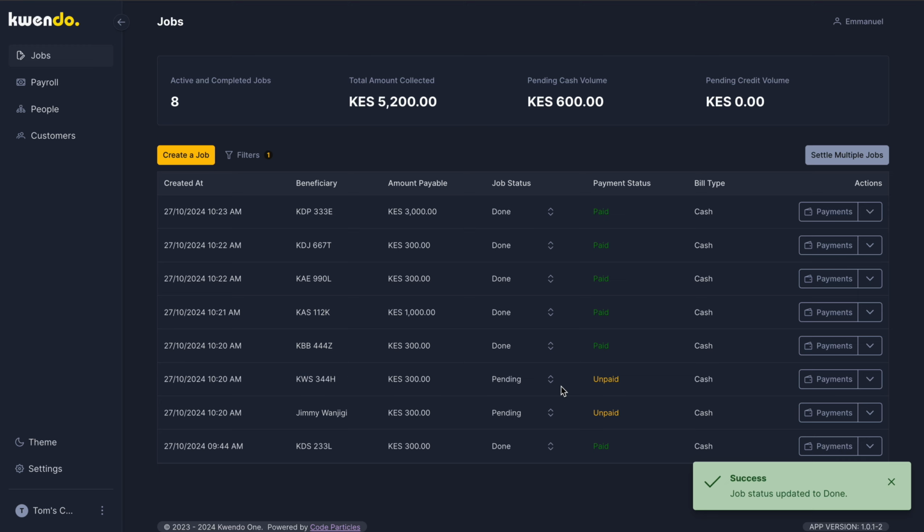For these 2 jobs, I want to demonstrate partial payments. And from the word itself, partial payments, it means that the customer did not pay the full amount. For instance, for this job, the customer is supposed to pay us 300 shillings. This 300 bob, the customer can decide to pay 150. Well, don't panic, we got you.